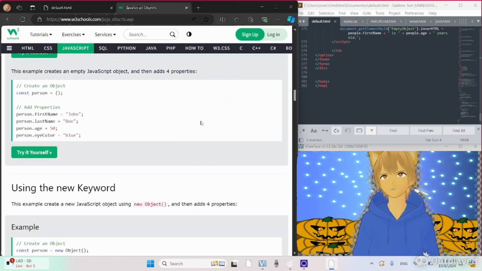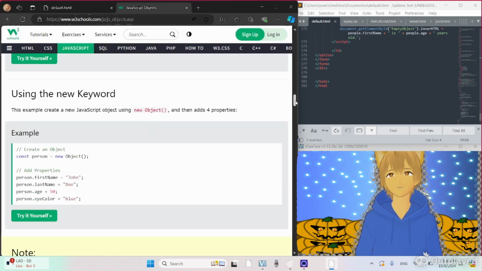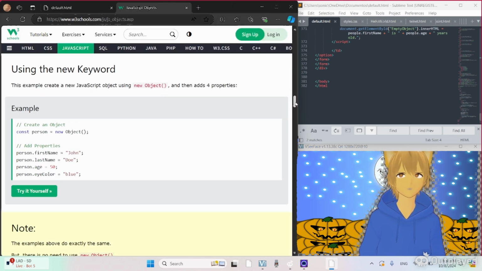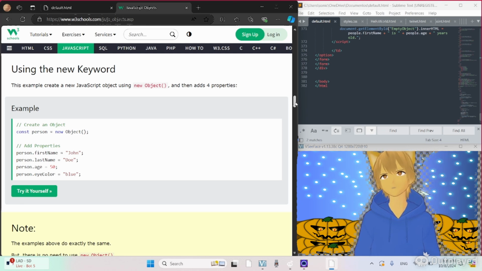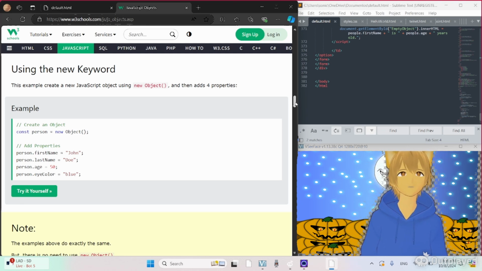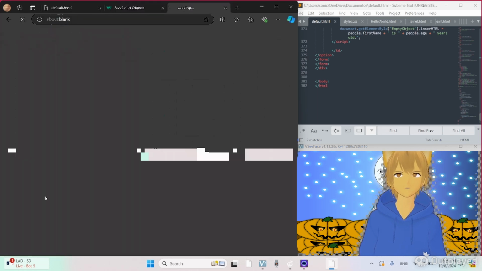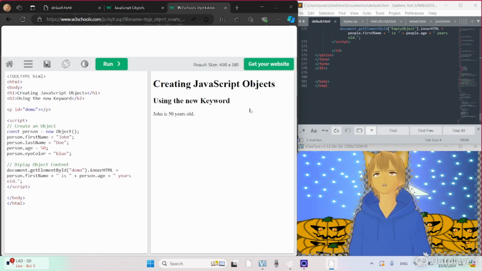Close that off. Using the new keyword. So create a new JavaScript object using new object. Okay, so let's do that right now. Alright.